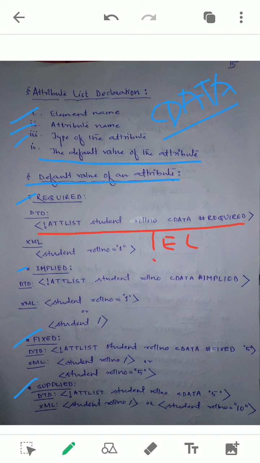In a similar way, if it is an attribute, then you have to write it like this: angle bracket, exclamation mark, ATTLIST. ATTLIST means we are declaring an attribute list, remember. So this keyword, ATTLIST, you just remember, like we write ELEMENT or DOCTYPE with the exclamation symbol. Now see, try to match with these 4 things here.